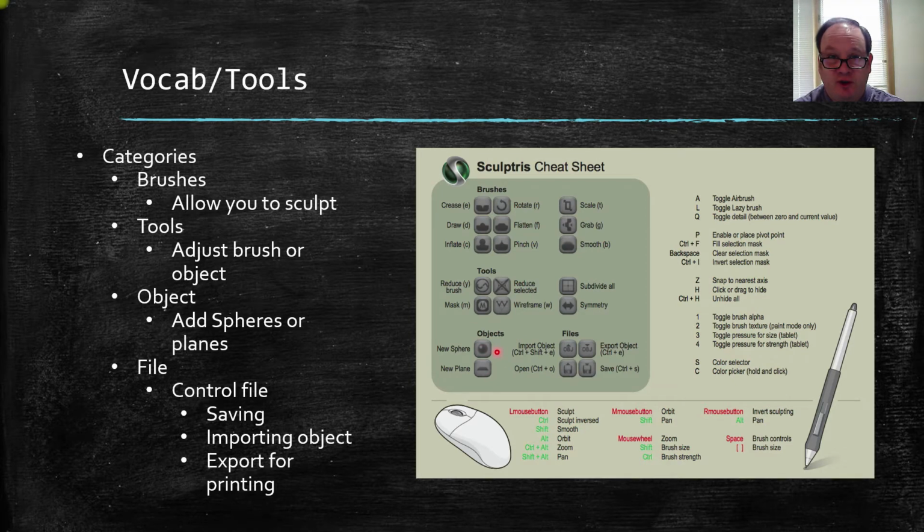Objects, you can either have a new sphere or a new plane. So you could work with a sphere or an orb, or you could work with a flat plane. Files, when you save these, they save as kind of Sculptris files, but when you're ready to 3D print them or to send them out, you will send them out as an OBJ file, and then I'll take it from there to put it into the printing. But you certainly don't have to print these out to turn them in.